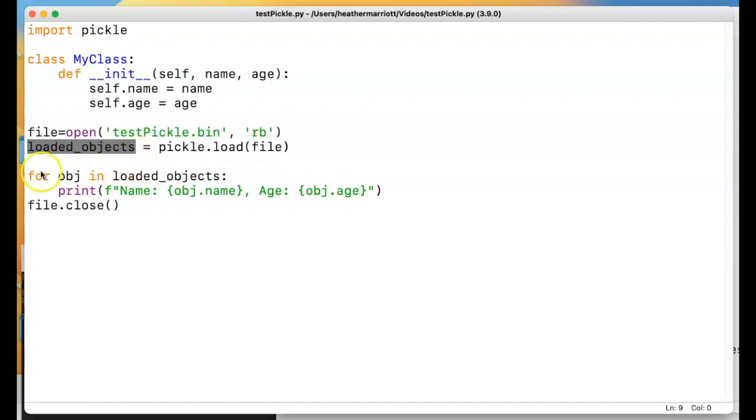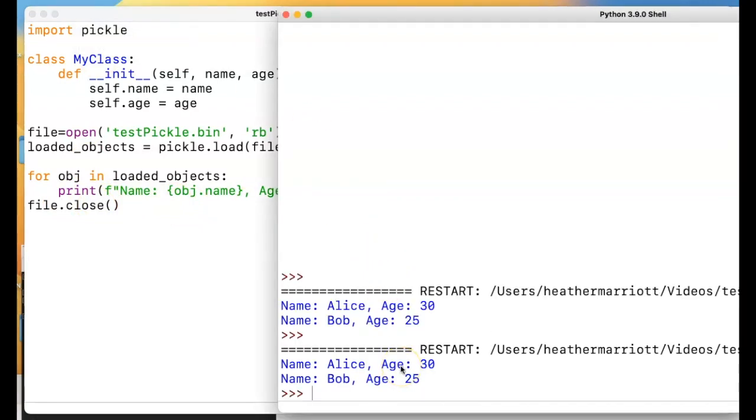And then I'm going to loop through one item at a time, going through that array, and print the name component and then the age component for that object. And then don't forget to close your file when you're done. So when I run this, I'm going to deserialize those objects and I can get them back.